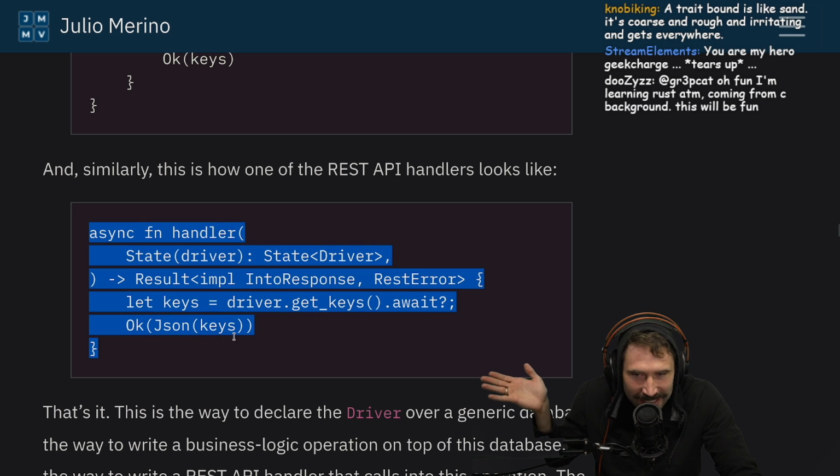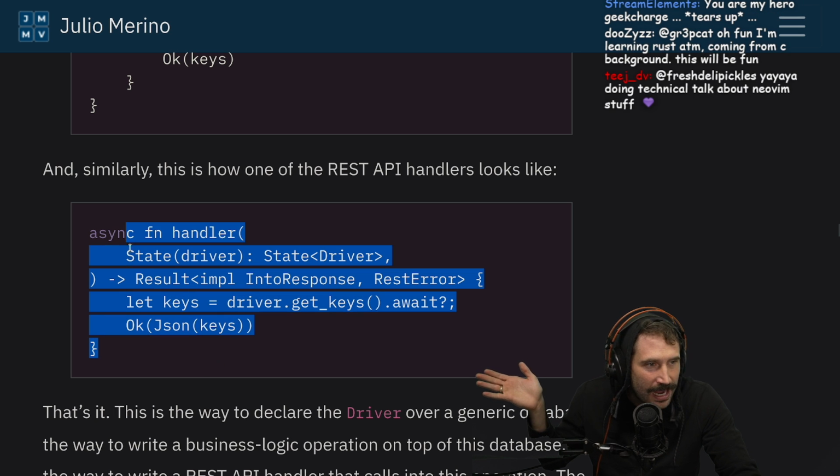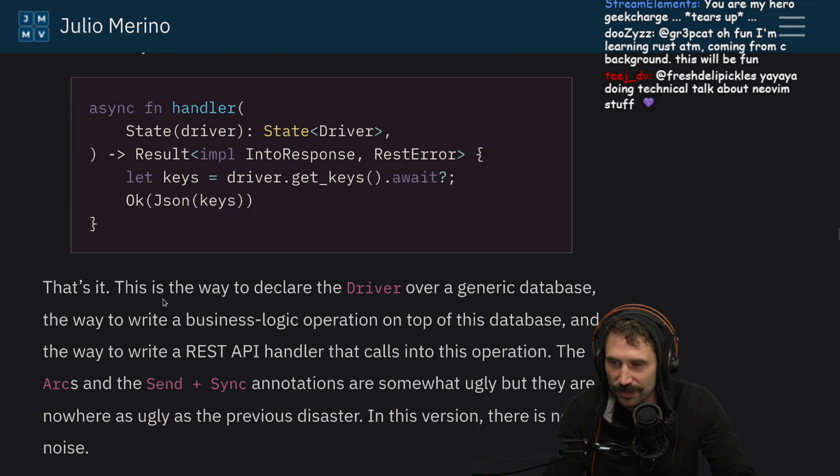That's why people tend to use that, right? It makes it 10,000 times nicer, right? You don't have to know about that crap. You only know about that crap because of the dynamic dispatch. Beautiful. That's it. The way to declare the driver over a generic database, the way to write business logic operation on top of this database, and the way to write REST API handler that calls into this operation.